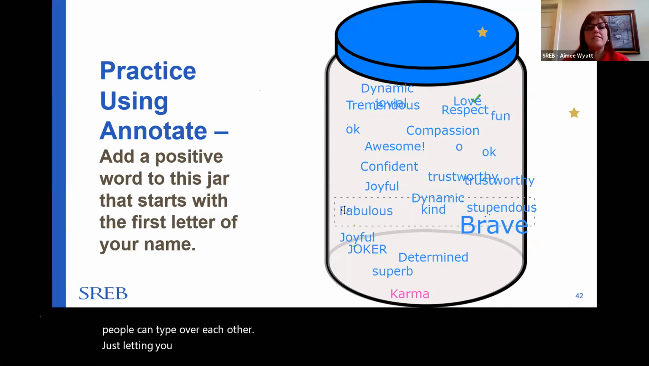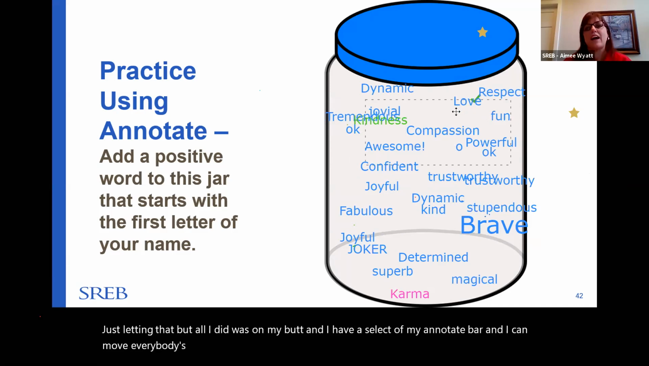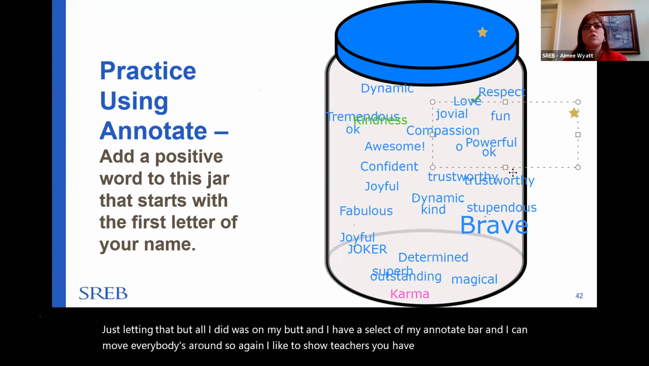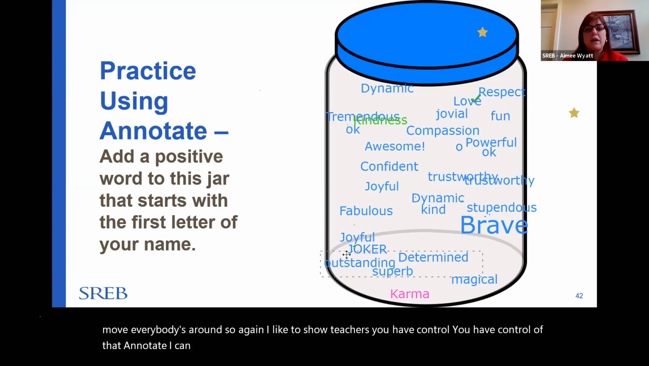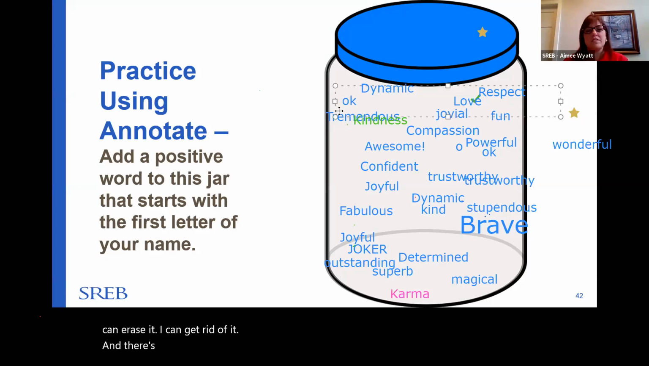But all I did was on my button, I have a select on my annotate bar, and I can move everybody's around. So again, I like to show teachers, you have control. You have control of that annotate. I can also erase somebody's if it's not good. If I don't like it, if it's inappropriate, I can erase it. I can get rid of it. And there's all kinds of things I can do. So way to go. Look at all those positive words.